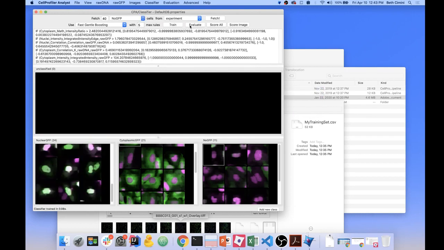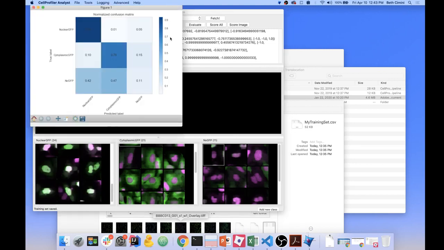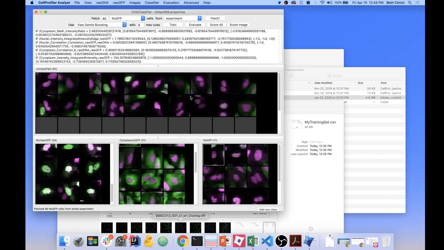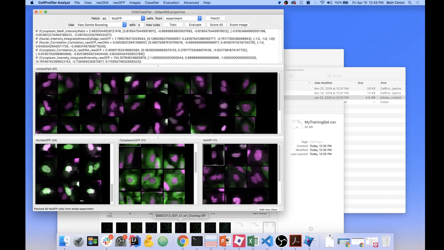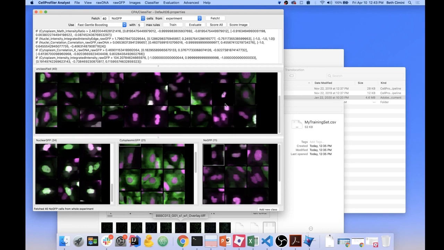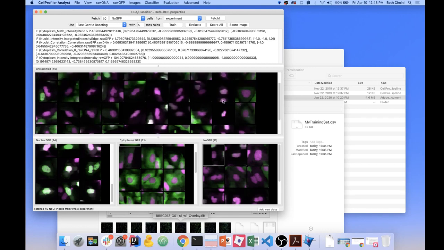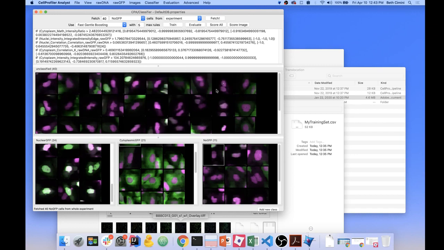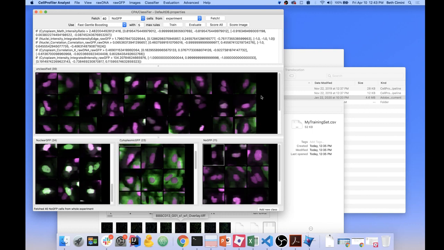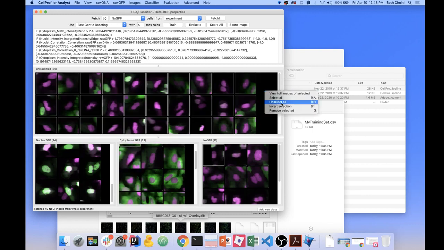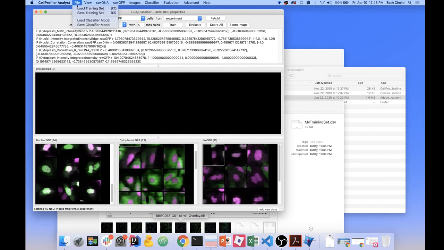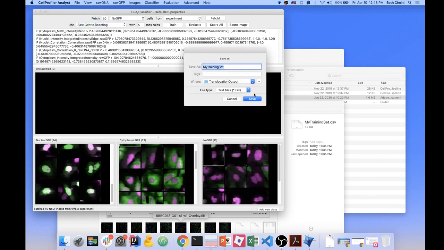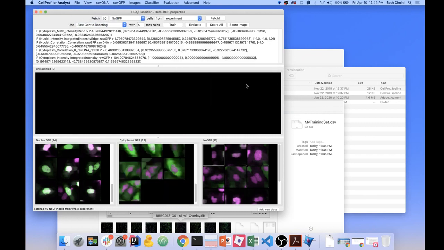And I can now train again and say, now show me what you think no GFP cells are. Can't quite tell for that cell what it should be, but I don't disagree so much that I don't want to include it at all. That one I think is cytoplasmic, but again, now I agree with 39 out of 40. I'm going to go ahead and save my training set again, just because it's been a few minutes since I did that. Just good practice to save.